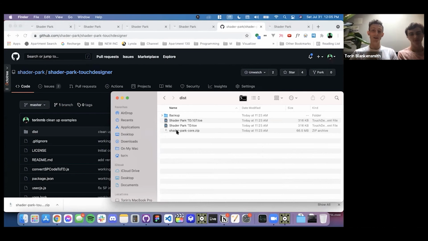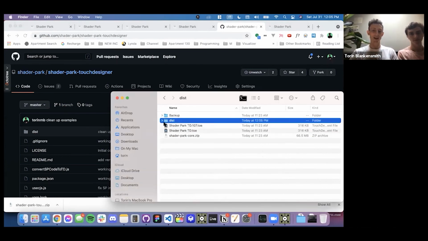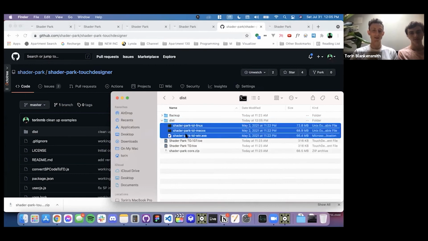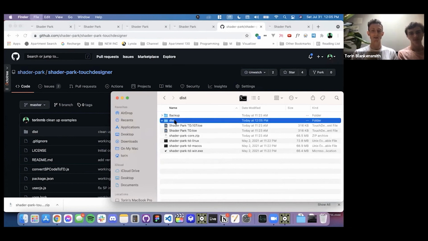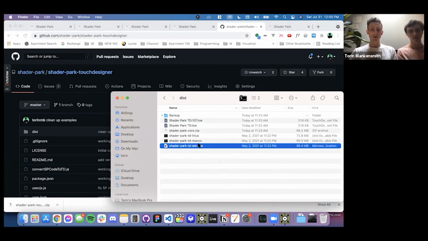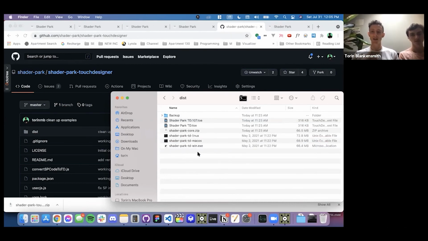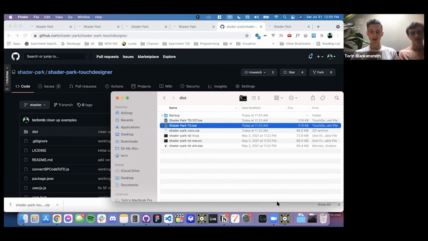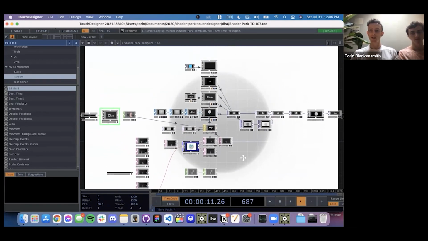All you need to do to get started is unzip this, take these three, and drag them into the main part of the project. Then we can even delete that distribution folder. This is a little tool that the TouchDesigner project references, and it will convert your Shader Park code into TouchDesigner's setup. If we open this, I already have it open so we can jump into it, you'll be greeted with this project.